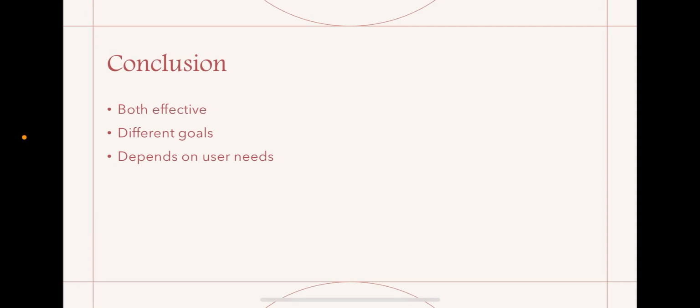In conclusion, both websites are effective but designed for different purposes. Google is best for quickly finding information, while Apple is better for exploring the products in detail. The effectiveness of each site depends on the user's needs.